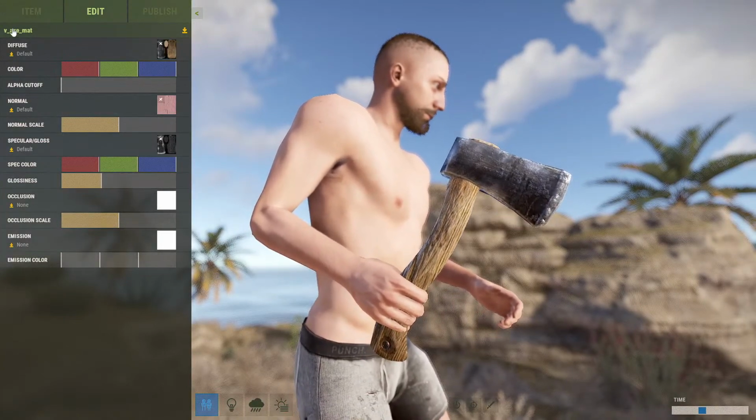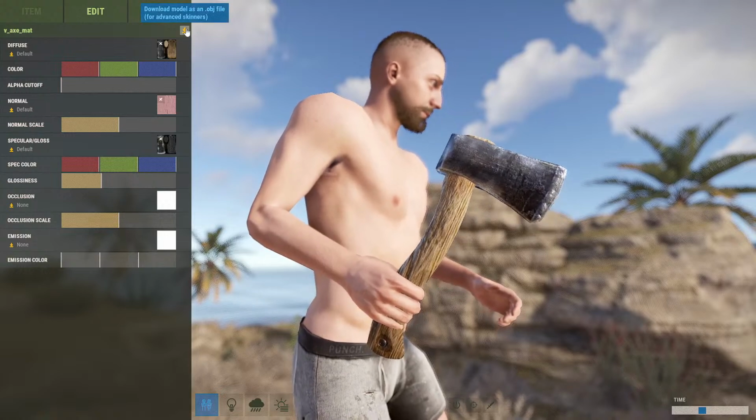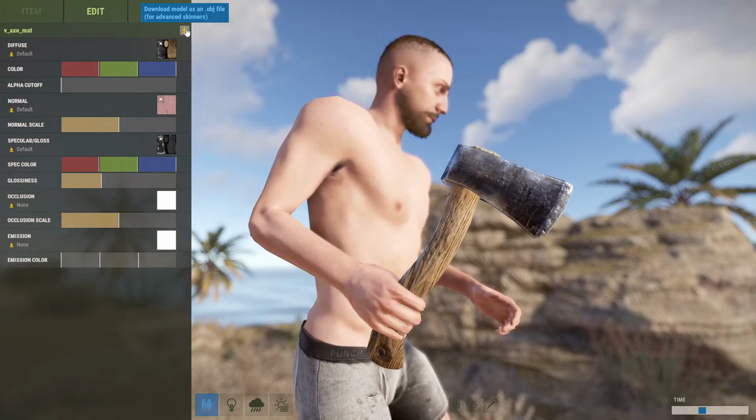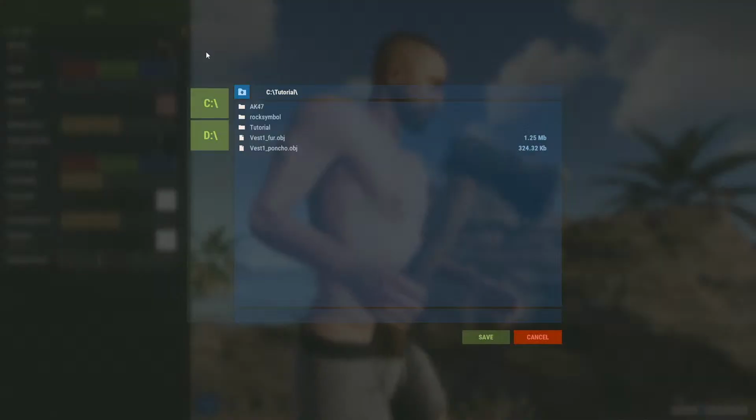So you're going to want to hit this button, download model as an OBJ file, put it into a folder that you created.